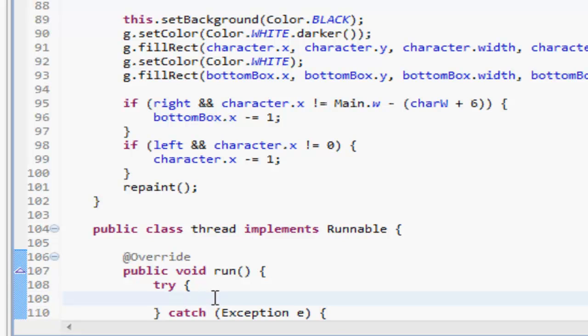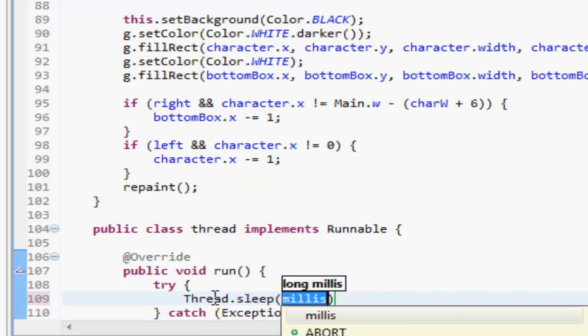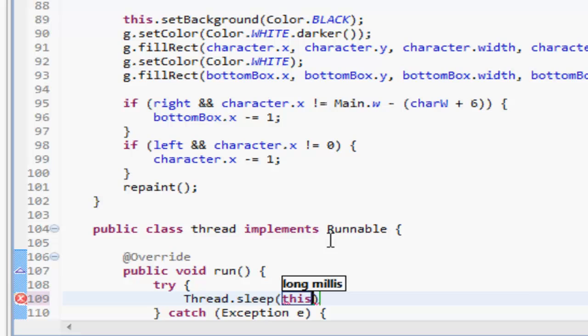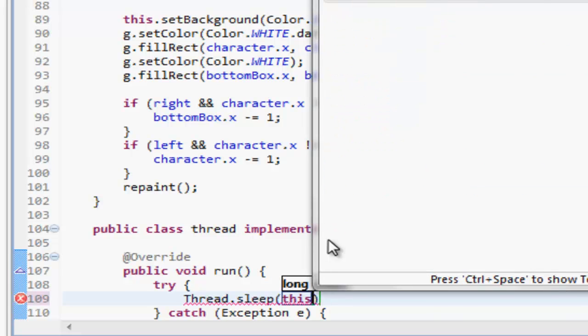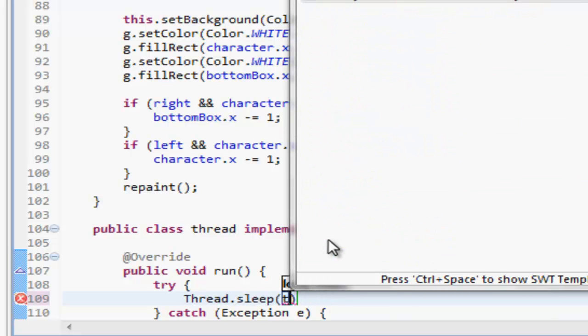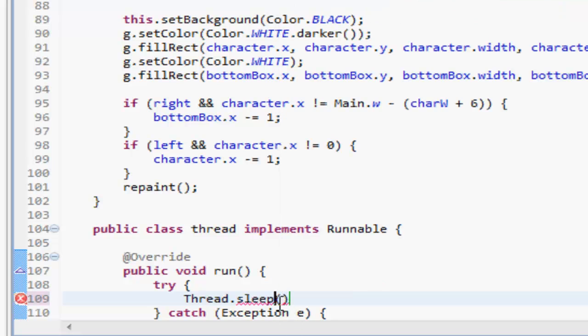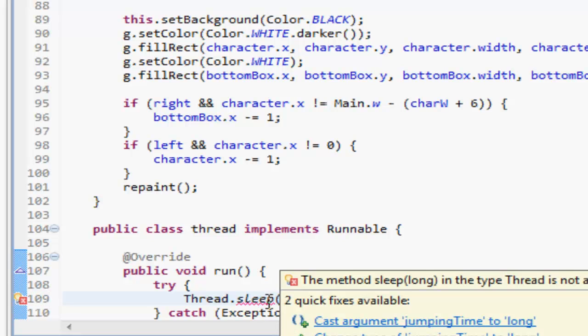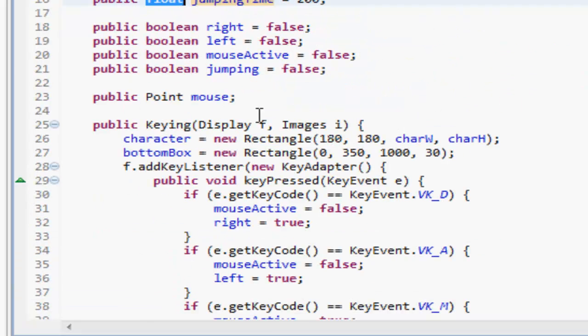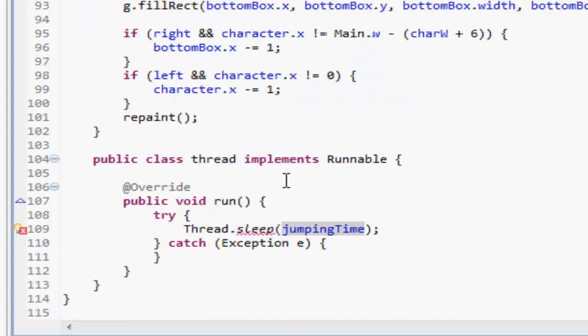So anyway, then we're going to want to do Thread dot sleep for this dot, what's it called? What did I call it? I called it jumping time. There we go. So we're going to sleep for jumping time. Oh, I made it a float, didn't I? Long.